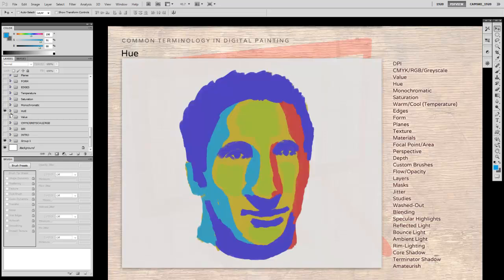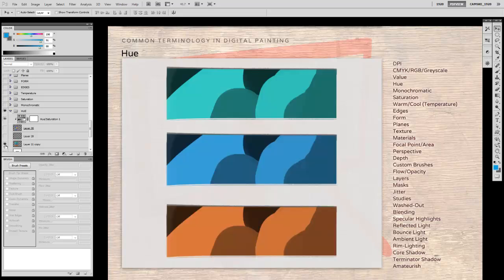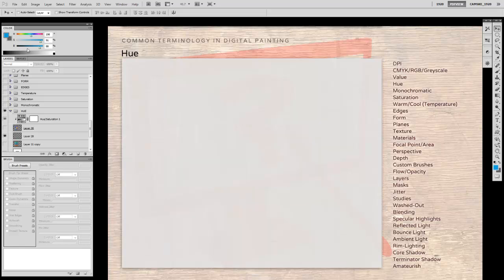Hue refers to the color of a color. This face is made up of different hues, but they're all the same saturation and brightness. So if we desaturate the image, you'll see it's just all grey. Same here, these are all the same saturation and brightness, just different hues. And that can be adjusted in the color slider.